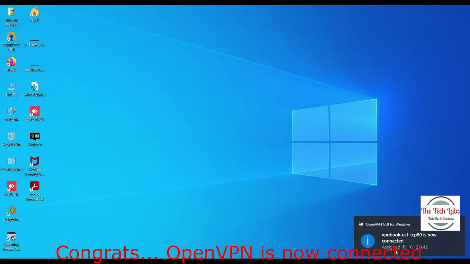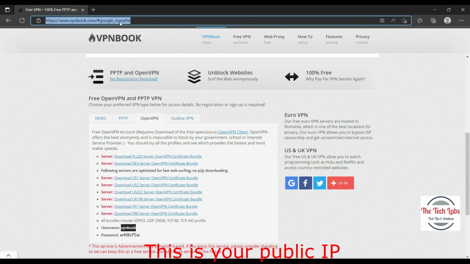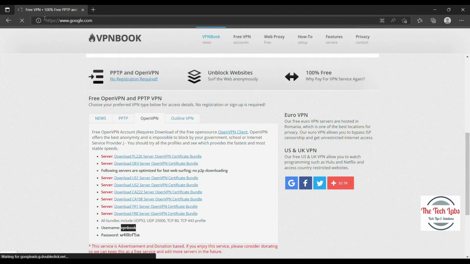We are now connected to OpenVPN server. If you see your public IP, the IP shown will have a different location to our actual location. This will help us to browse and work on internet anonymously.